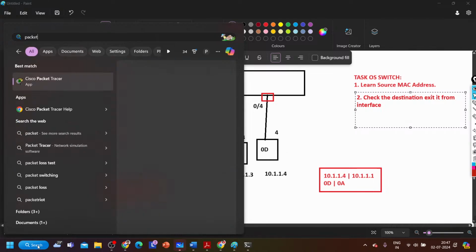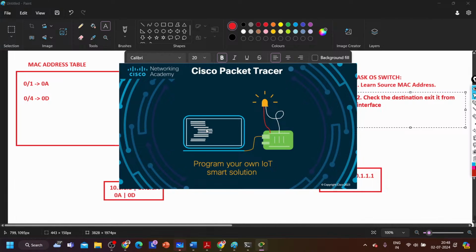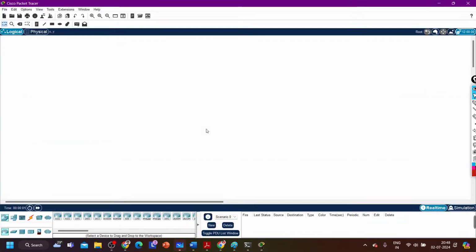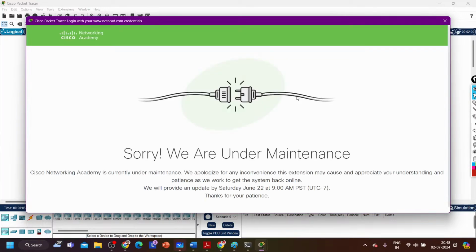Is this process the same on all vendor devices, or only for this one? No, on all vendor devices, brother. Okay. So let me do one thing. Let me perform it on a small lab.